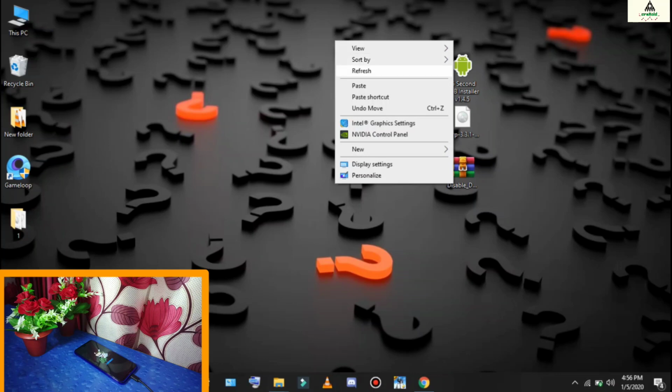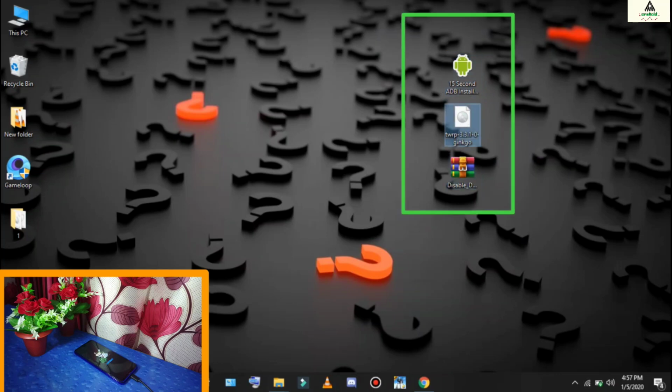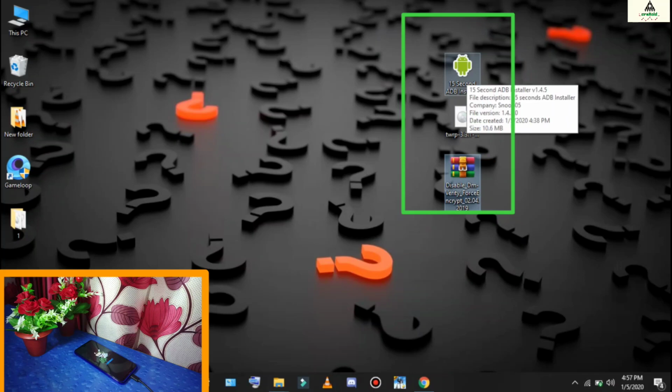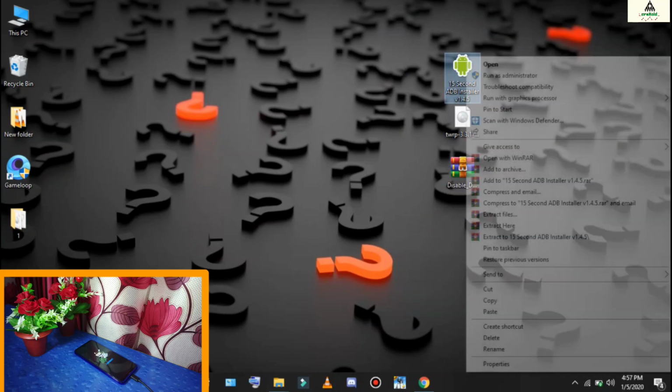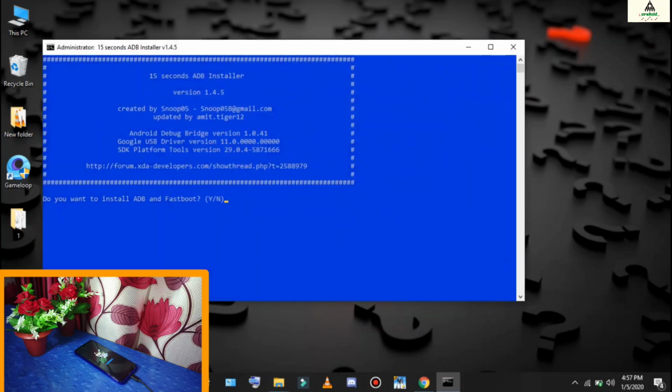So we're in our computer where our phone is connected through the data cable, and our phone is in fastboot mode. So on the computer, you have to simply download these 3 files from the description below. I'll provide their link in the description below so that you can easily download these 3 files. So first of all, install this ADB installer. This kind of interface will appear. So simply press Y on the keyboard and hit the enter button.